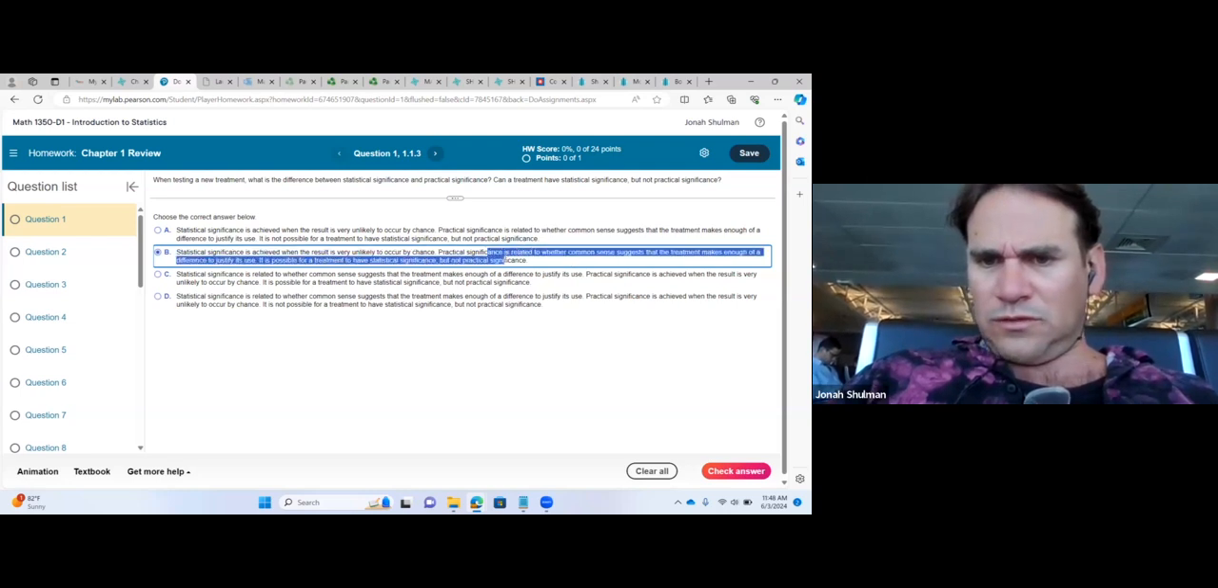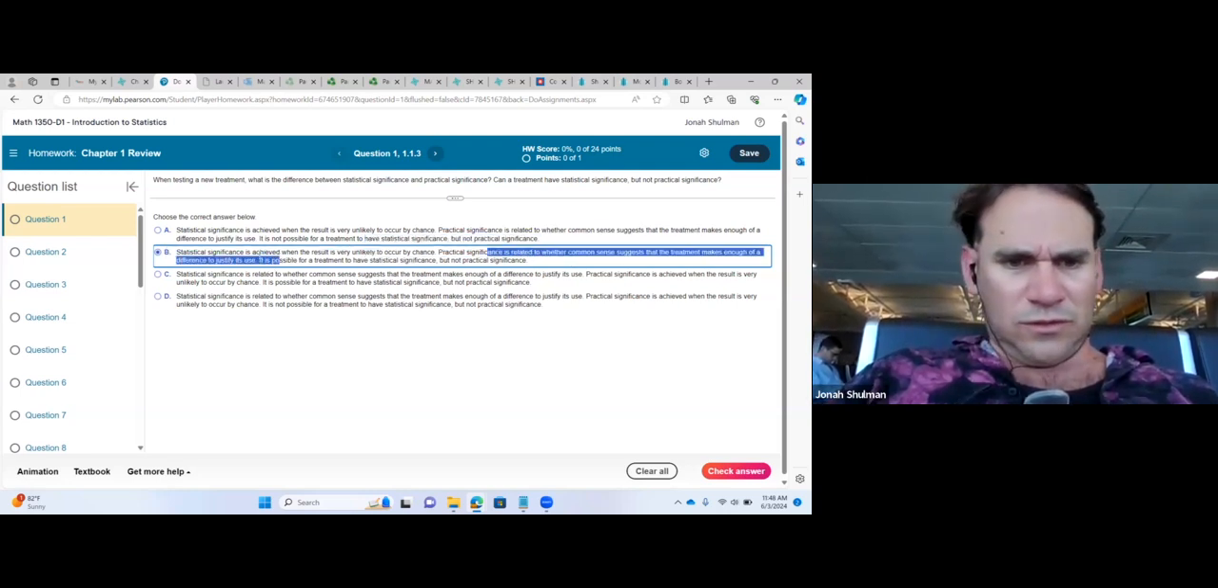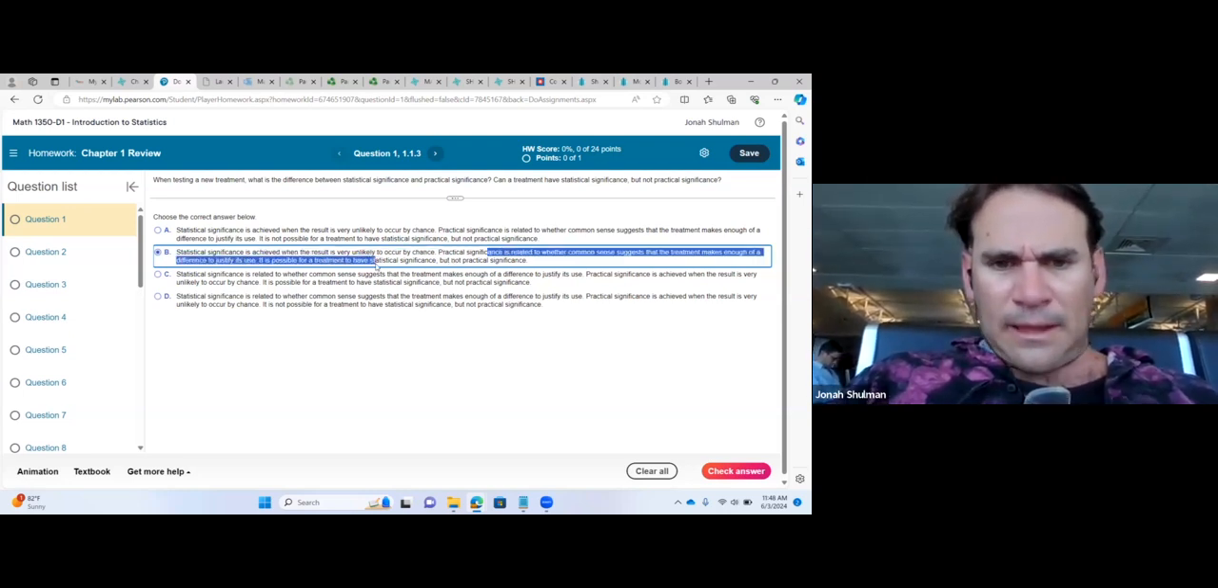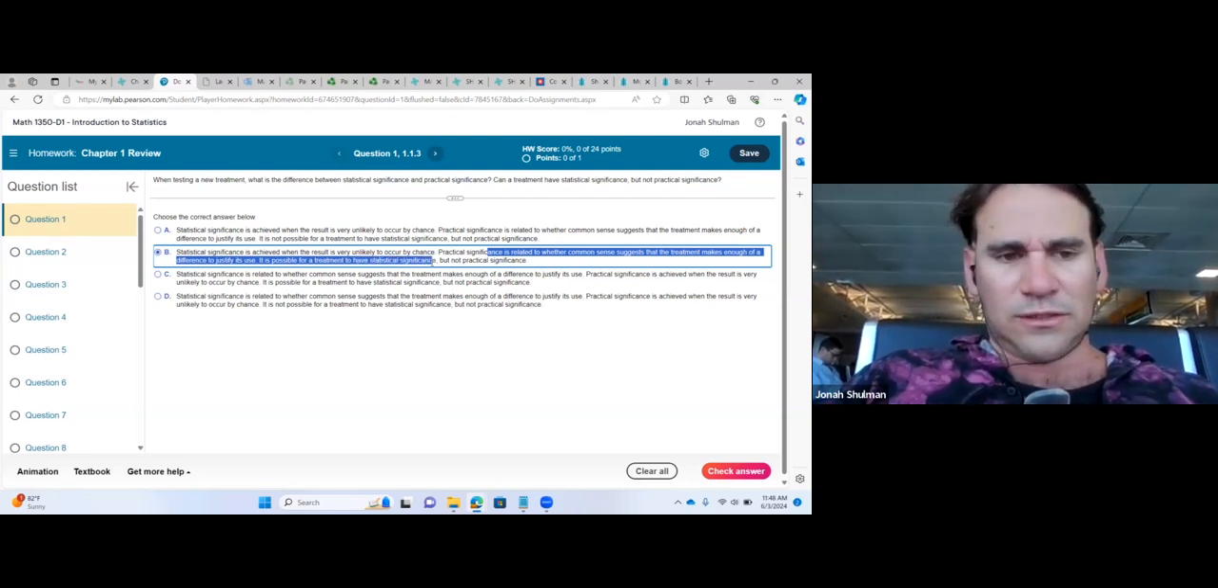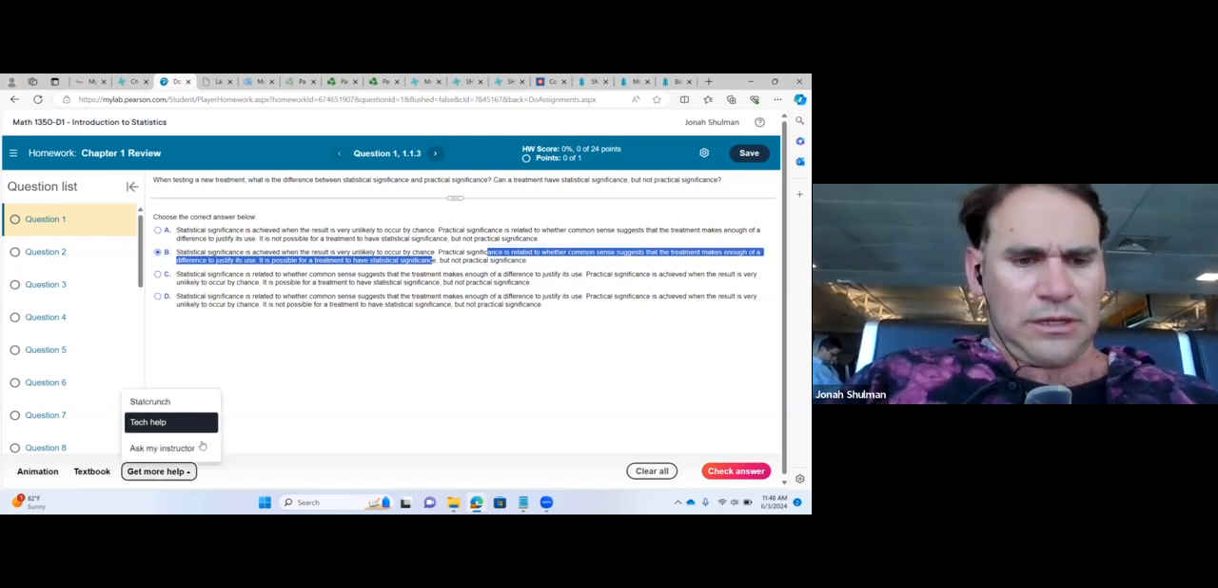Practical significance is related to whether common sense suggests that the treatment makes enough of a difference. It is possible to, okay. I think it should be the other way around. It's possible to have, but not, oh yeah, that's it. So B's the answer, but let's say we didn't know that, we needed help.